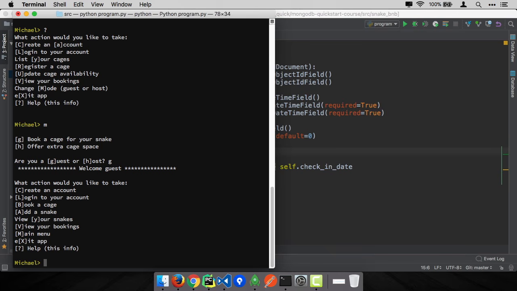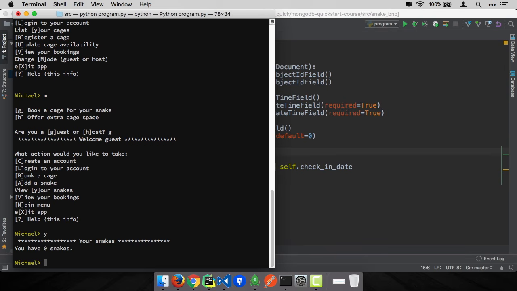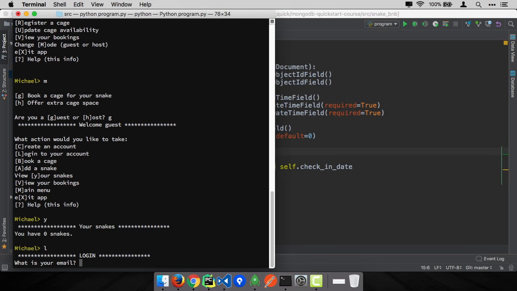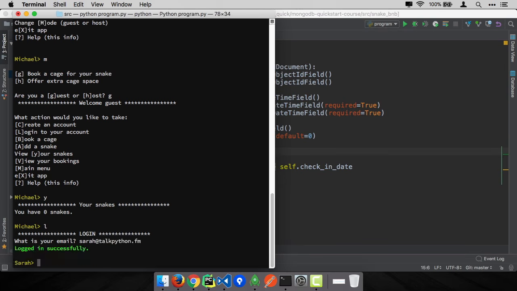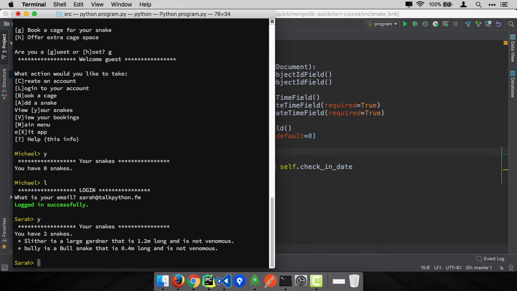Again, create login, same thing. It says book a cage. That's reserve a cage for your snake. We saw that we can add snakes. Oh, I got to log in as Sarah. She's the one with snakes. She has those snakes there.